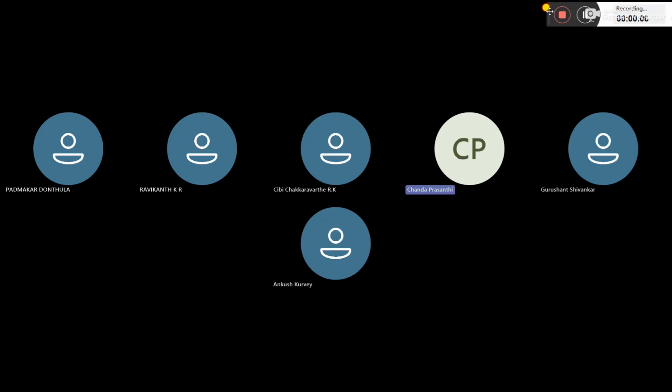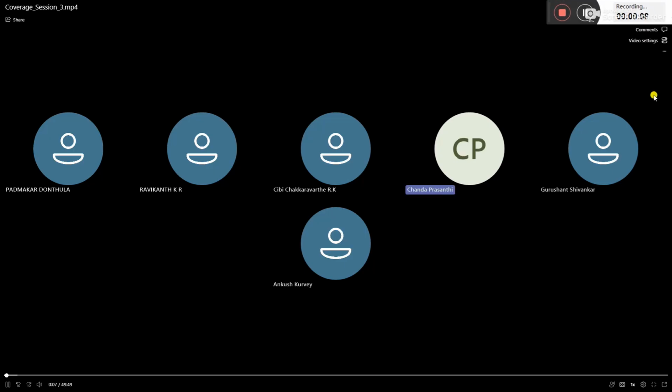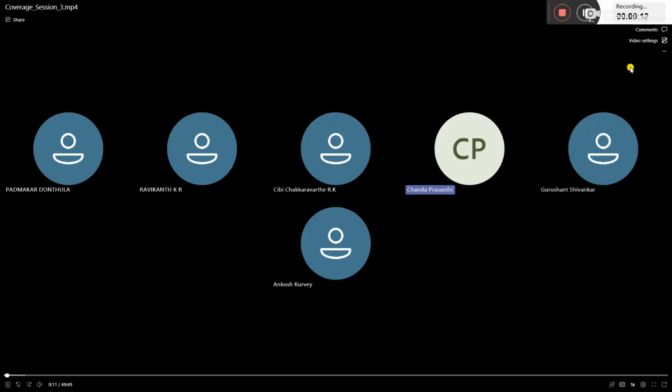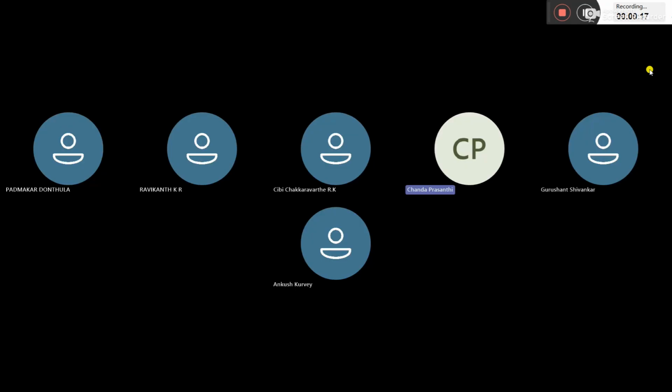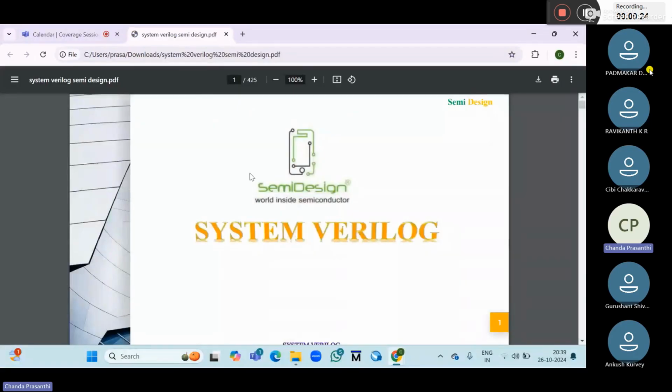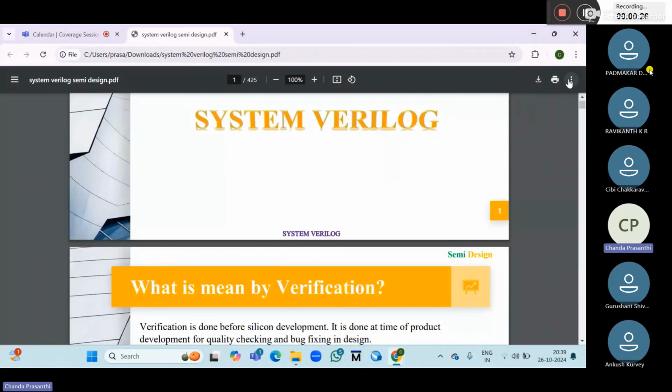Good evening, everyone. In the last session, we discussed coverage, cross coverage and code coverage. In this session, we are going to start with functional coverage. Code coverage we will discuss again next week. Today we will start with the functional coverage.